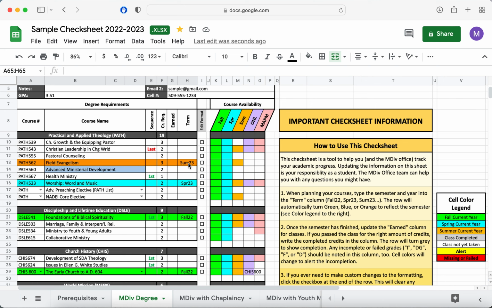Now, the second thing that you need to do as a student is to update your progress when you complete a semester. The easiest way to see what you've completed is to go onto iView and click on View Academic Record. That will show you what classes you took, how many credits you took the class for, and what grade you received.